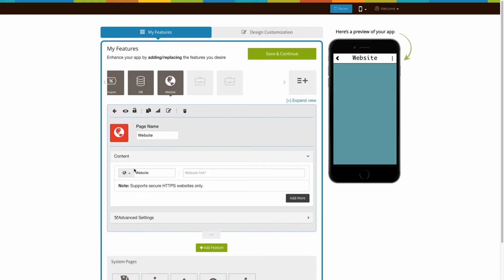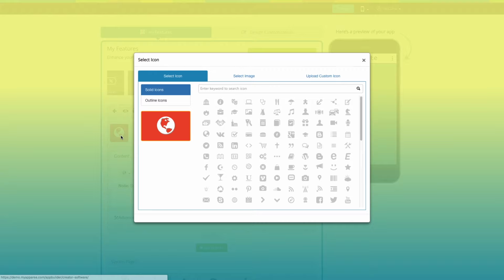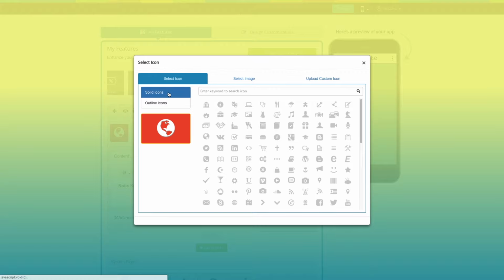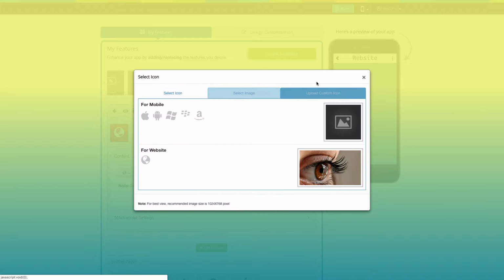Now let's take a look at all that you can do with the newly added website page. This is your page name. If you want, you can change it to what you would like. From here, you can change the page icon. You can select a solid icon, an outlined icon, an image from our library, or add your own custom icon image. You can even upload 2 different images for the mobile app and website.